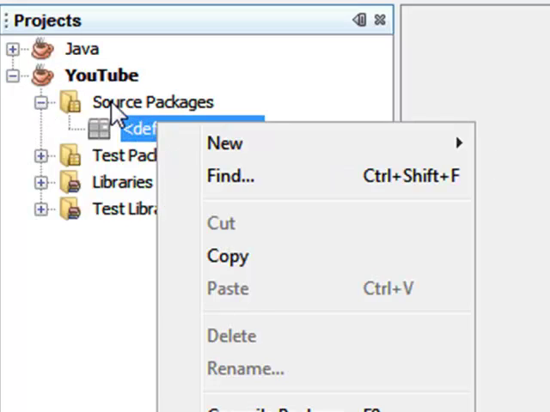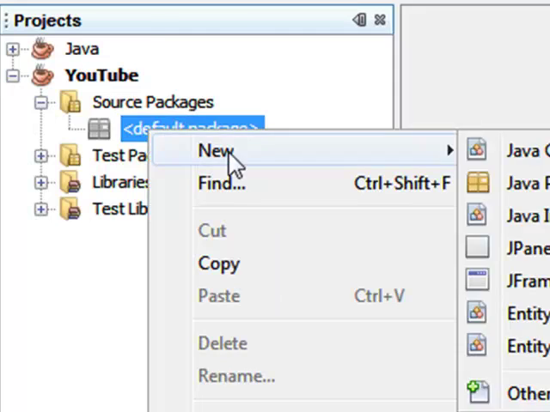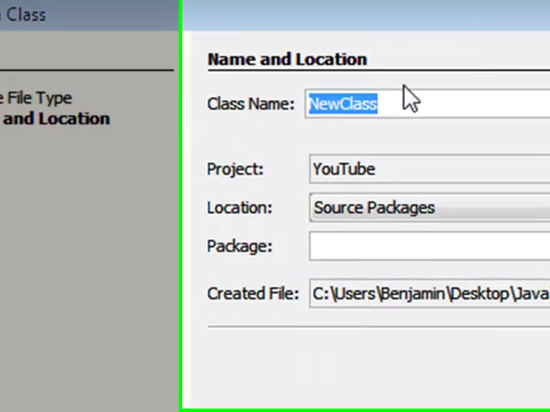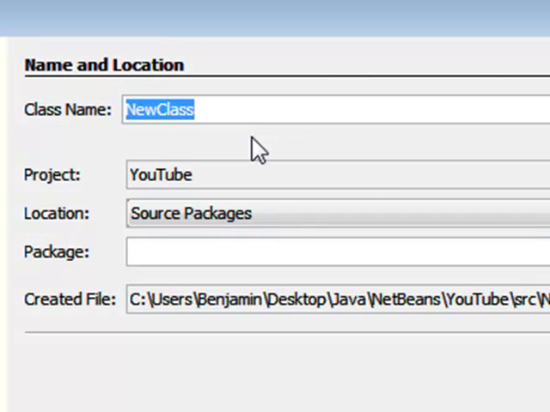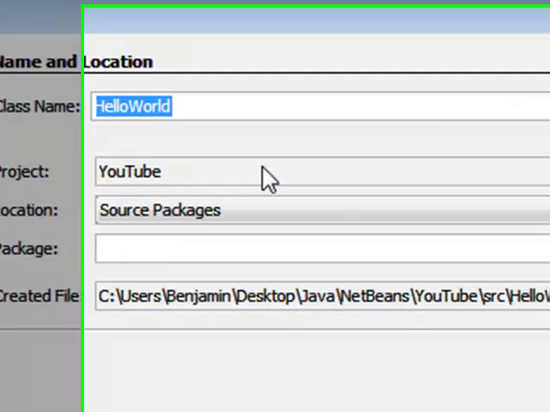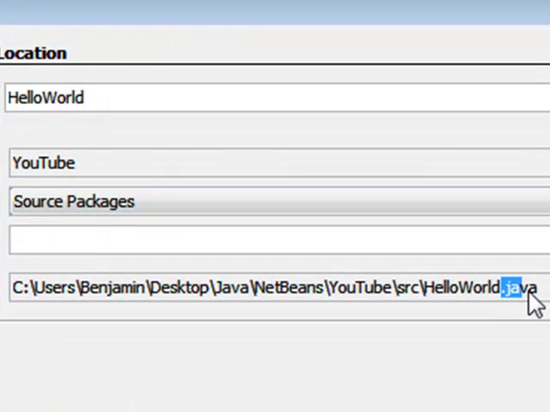So now you expand source packages, and then on default package you right click and say new Java class. This will create a new Java class. Now type in HelloWorld, and in Java all files, and this is actually a .java file. You see this .java ending right here? This means that this file is of type .java. And in Java all files start with a capital letter, so of course H in hello is capital.